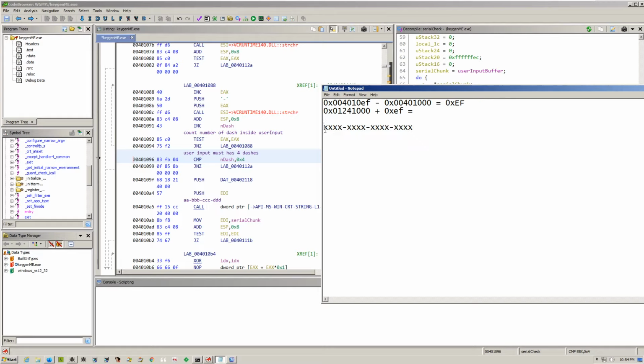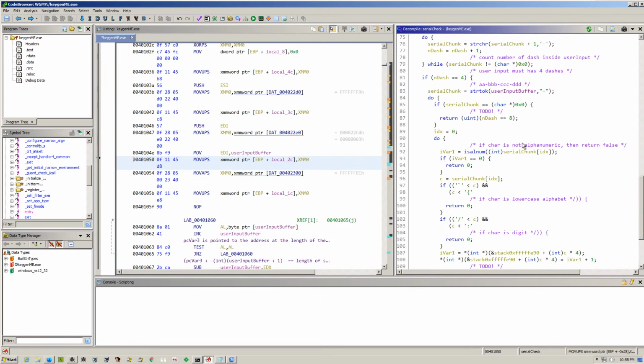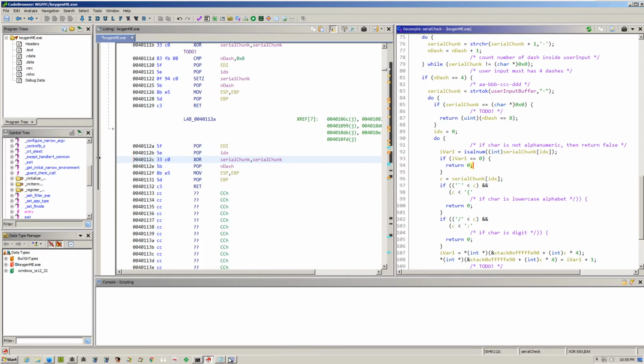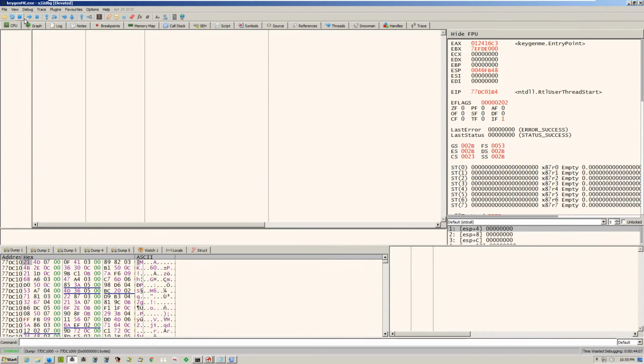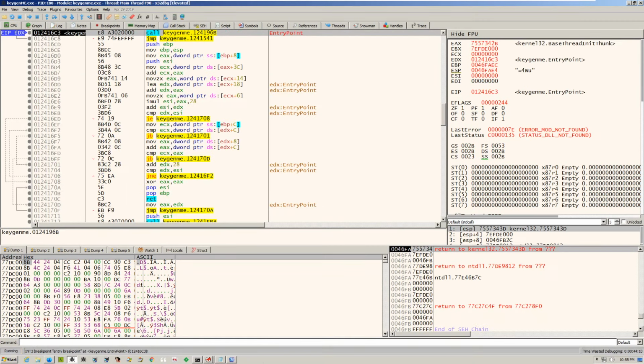Let me just put some value here. As we figured out before, we cannot use lowercase characters, so let's try something else like uppercase. So let's try this one, and we will run it again.